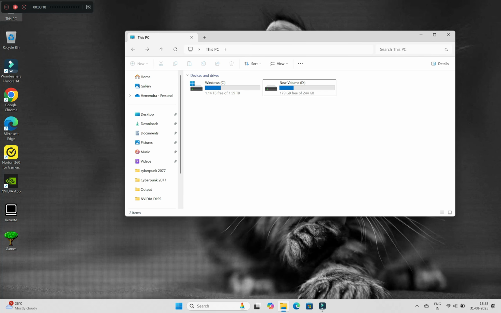First, we will see how to merge one drive volume into another. These are the available drive volumes on our system. Note that we have just one physical storage drive. On that physical drive, we have two volumes created: 1.59 terabytes of C drive, which is our Windows drive, and 244 gigabytes of D drive, which is used to store user data.